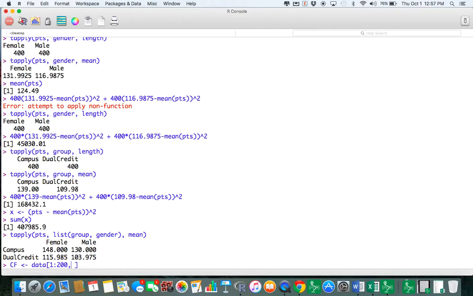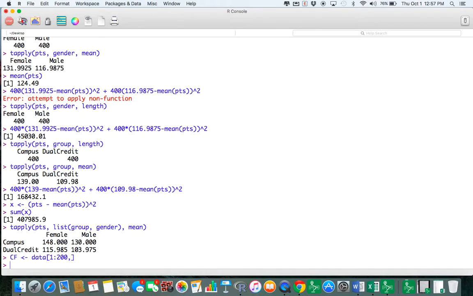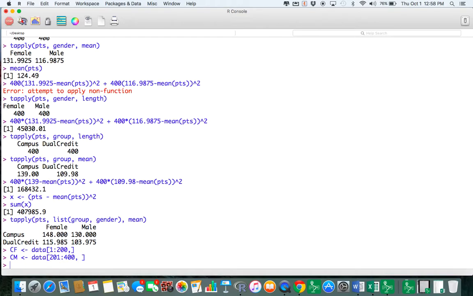Now here, if I don't, let me just show you. If I don't do that, it'll give me, well, actually it didn't. I lied. I thought I had to leave a space there. Now the next thing I want to do is call this campus males, and choose my data, and guys, it can't be parentheses. It has to be a bracket. All right, 201 to 400, and leave our space.